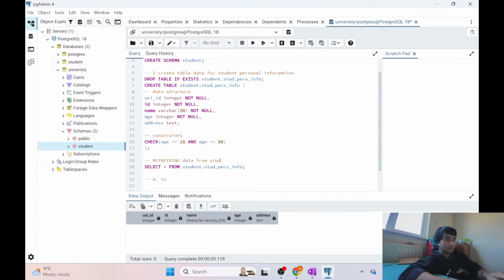Every time I'm going to keep it like this: display, retrieving data from the student source info. So this is always going to be at the bottom. Right now I want to insert data and check the credibility of this statement.